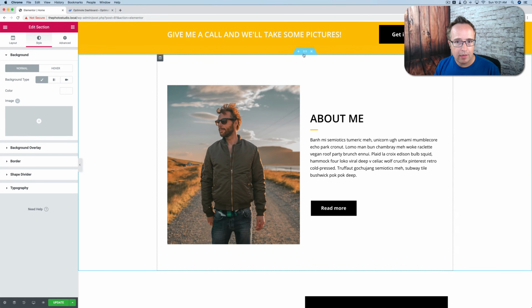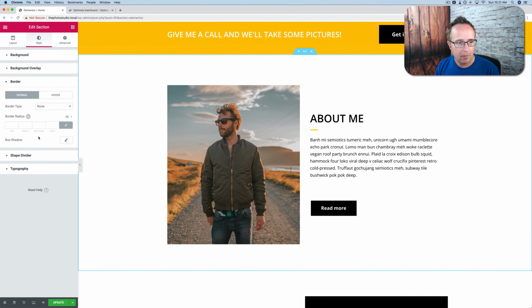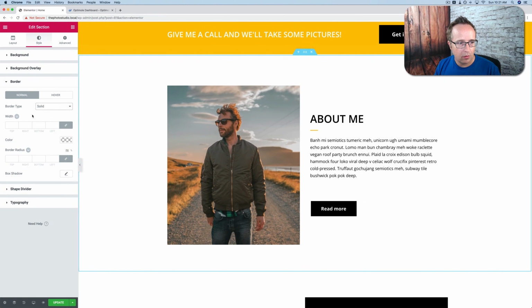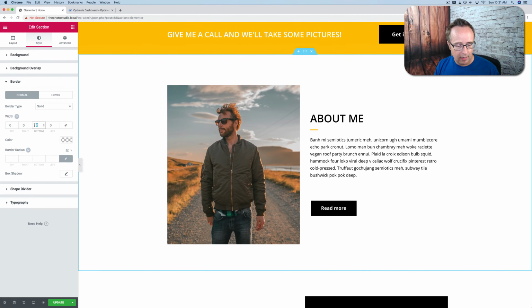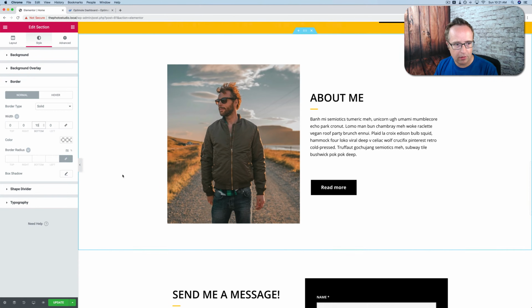Under the settings for that section, go to border. Under the style tab, we're going to add a solid border, just a 1 pixel border at the bottom. So I'm going to click on this link icon to unlink all these, and at the bottom, I'm going to make it 1 pixel. In fact, first I'll make it 10 so you can see what it looks like.